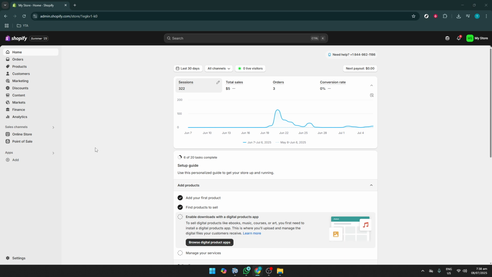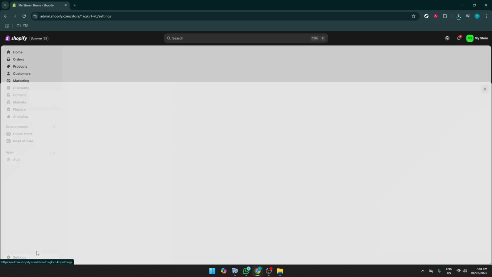Here, you want to click on the Settings option. The Settings section is where you can control various aspects of your store, such as payments, notifications, and the focus of today's session, shipping and delivery.